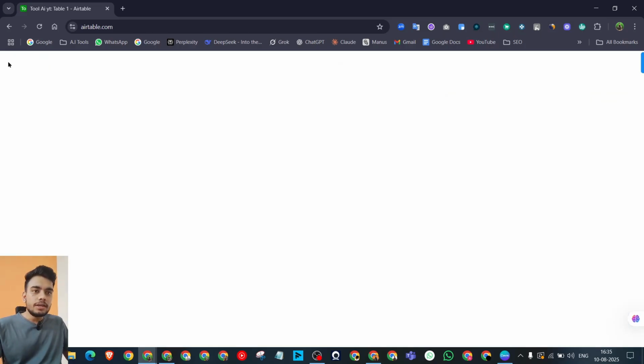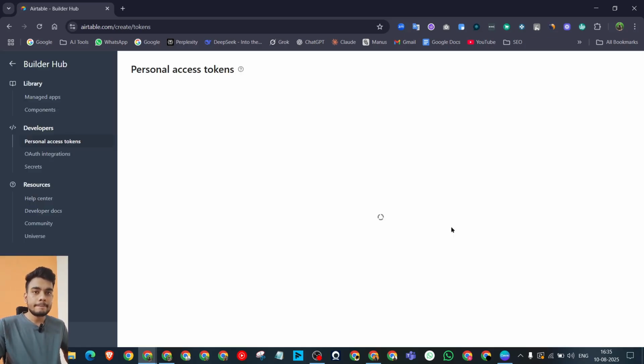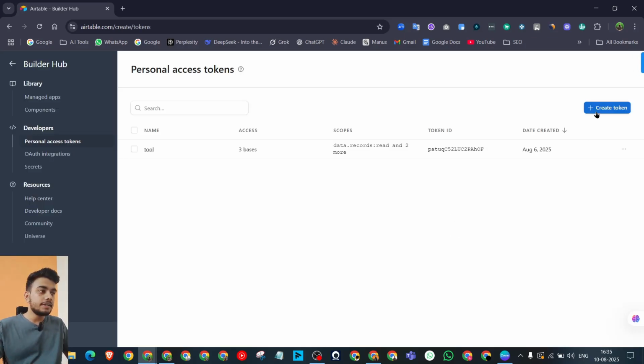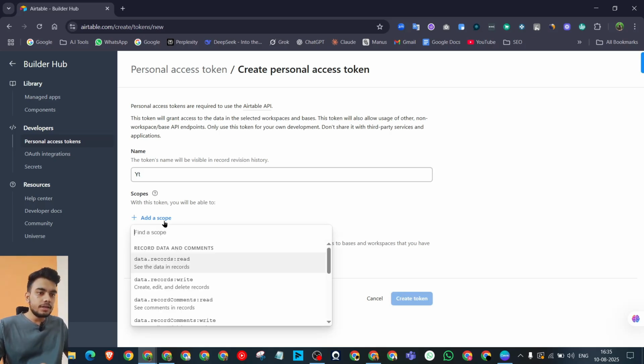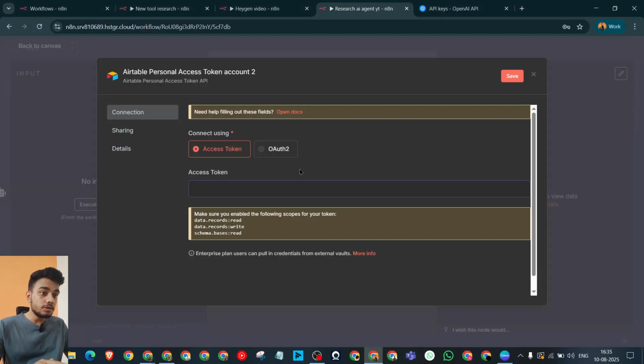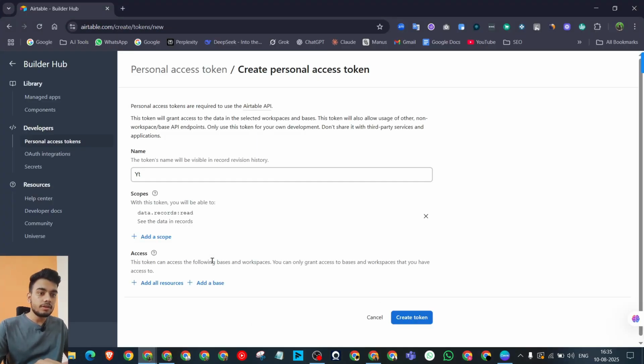Now what I need is the API key. For the API key, you just need to go to the dashboard of Airtable, click on this name icon, click on Builder Hub, and just create a new tool. Write a name, YT, and add a scope. For the scope, go to this Airtable API key screen and copy these three: data records read, data records write, and schema bases read. Try copy-pasting all of these one by one.